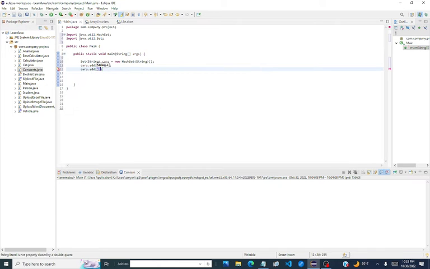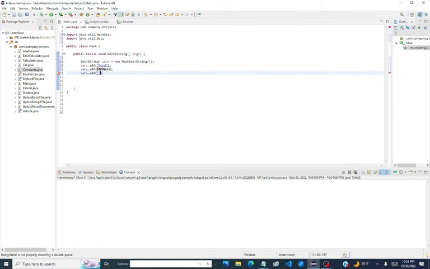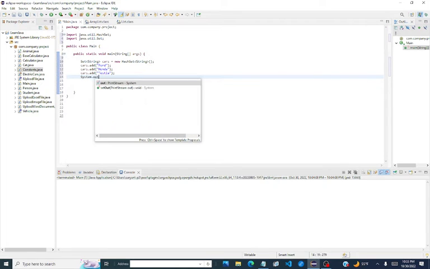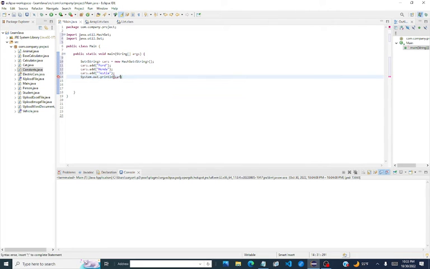add Honda, and we're going to now print these cars.